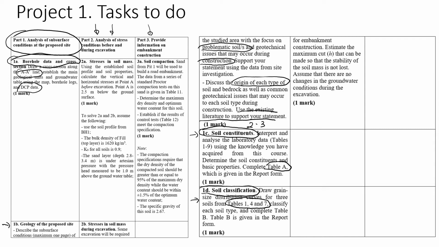The second part is related to stresses. For the second part, you will need to draw first a cross-section. And to make it easy for you, you just need to draw a cross-section for some particular borehole. In this case, for this particular project, you need to use a soil profile from BH1 to draw a cross-section.